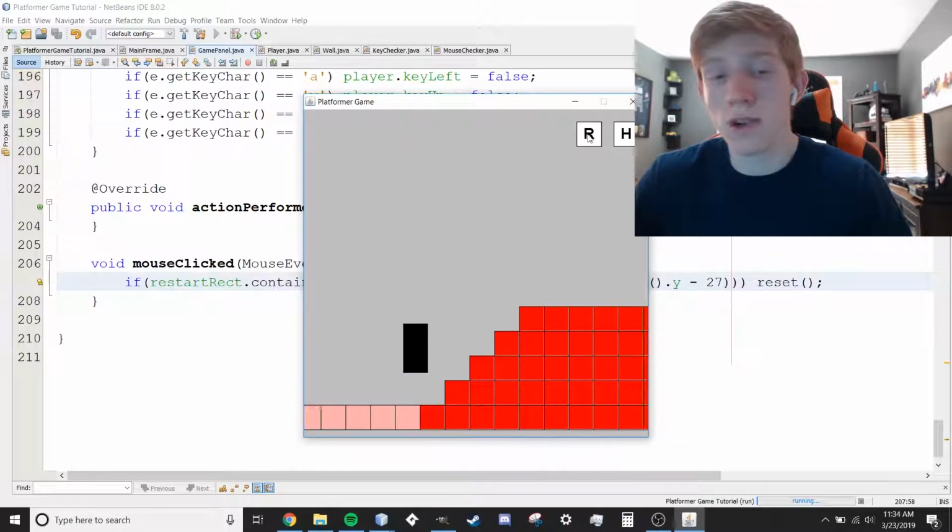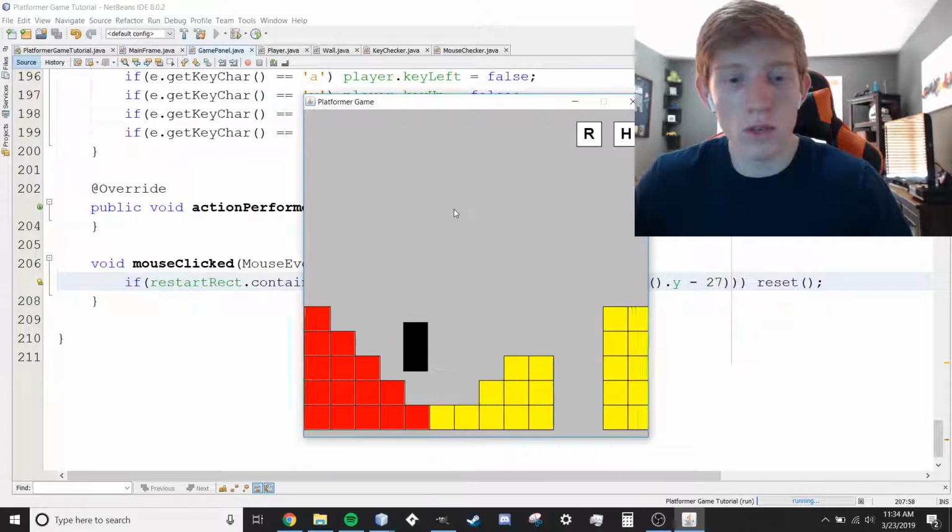So in following videos, we might add some graphics. We might fix the camera a little bit more so you can move in the middle of the screen.